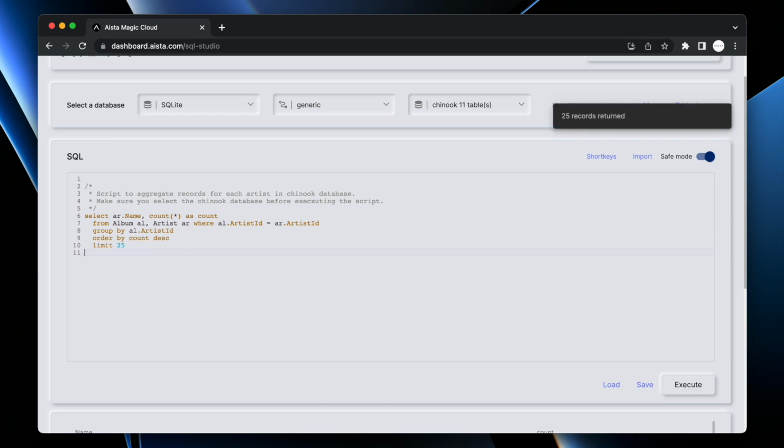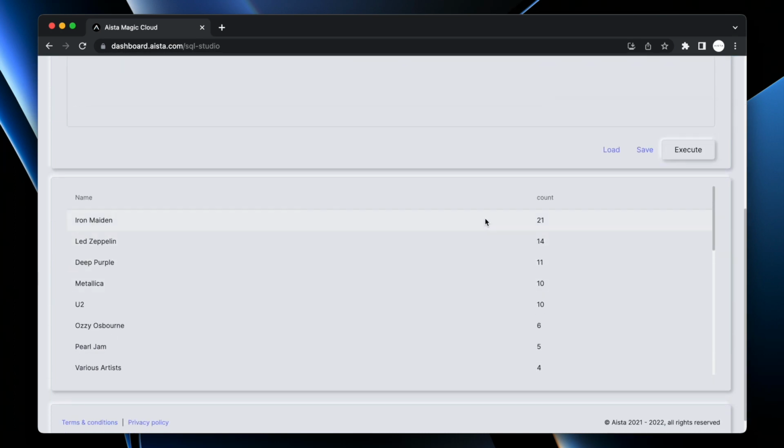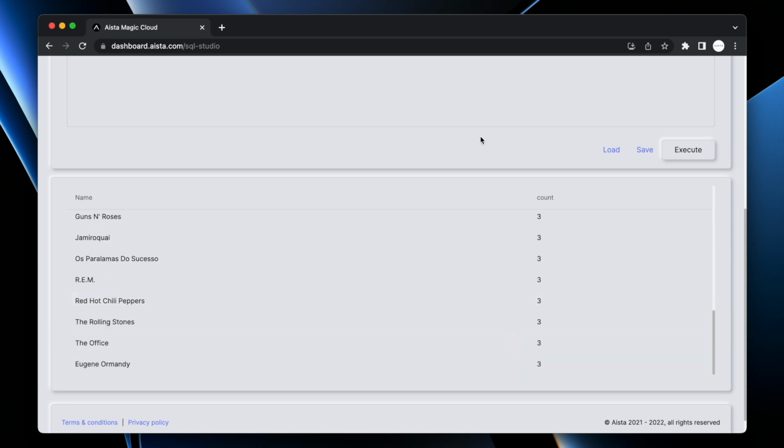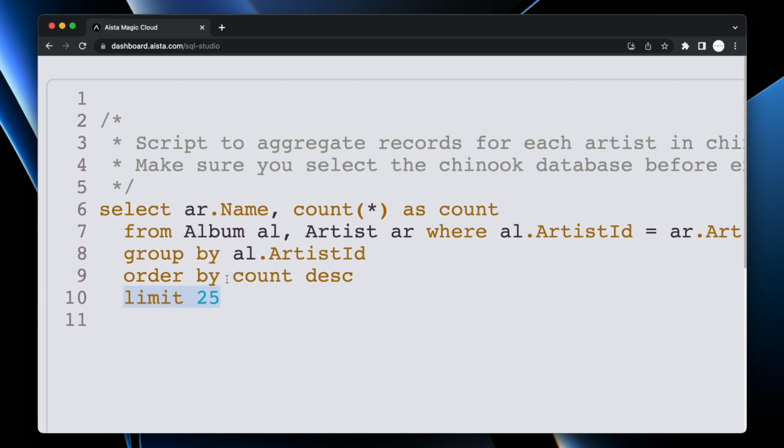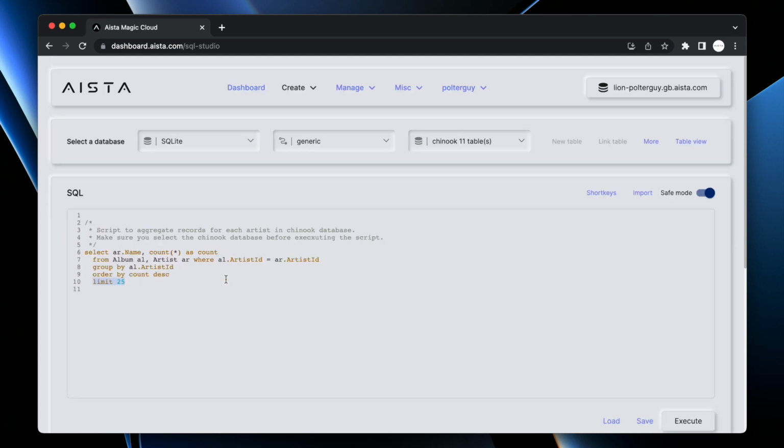What this basically does is return the count of albums, sorted so that the artist with the most albums comes up first. Here you can see Iron Maiden has credited 21 albums, Led Zeppelin 14, Deep Purple 11, Metallica 10, etc. And then it returns a limit of 25 of the top album counts. So basically this is any SQL, right? Whatever you can do in SQL, you can actually do here.